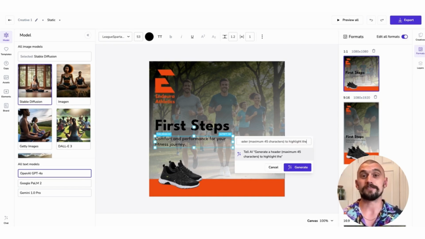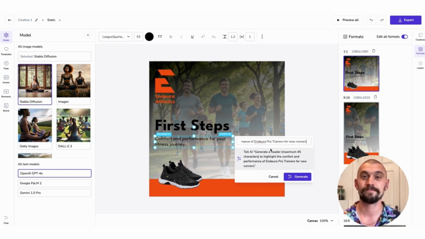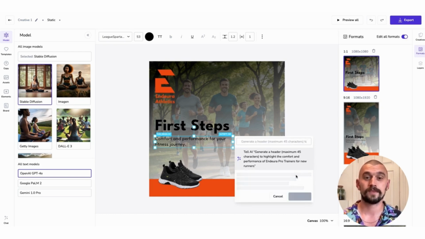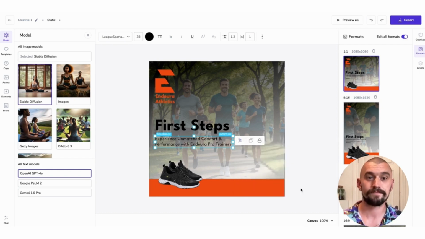And I'm going to give the real specifics of what I want from this copy. So I really want it to reference comfort of performance. And I mean, I liked what it did before, so this is just an example of how it can do it. But if I had things I didn't like, I'd be replacing them here. It's going to give me a sample. I can regenerate that if I want, but I like that, so I'm going to press replace, and it's given me a really good subheader.